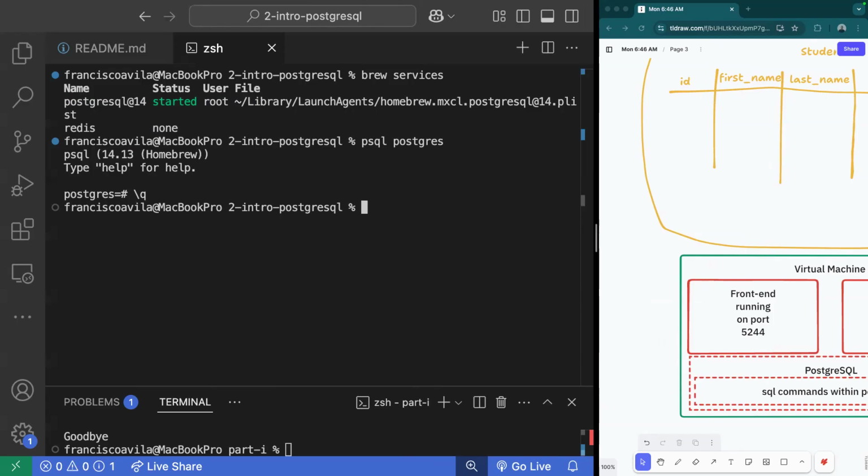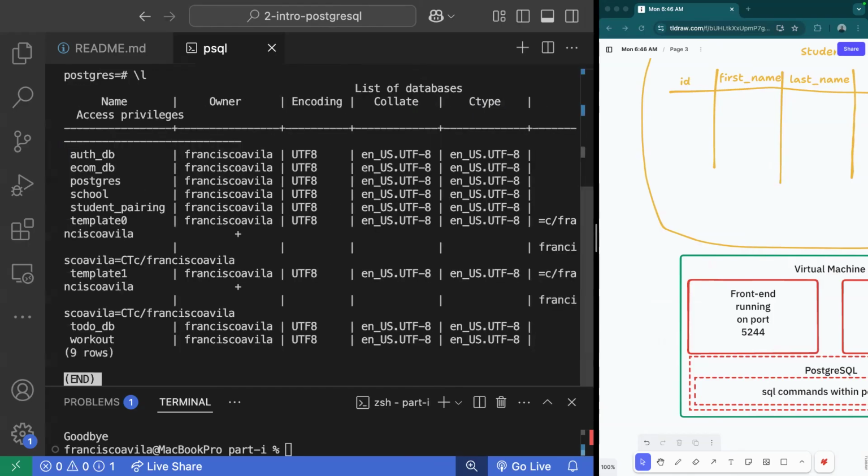All right, doesn't seem like we have any questions, so let's go ahead and get back in. Going to enter Postgres. And inside of Postgres, there's a couple of very basic commands that we should be familiar with. First one is going to be \l. So \l is going to inform us of a list of databases.